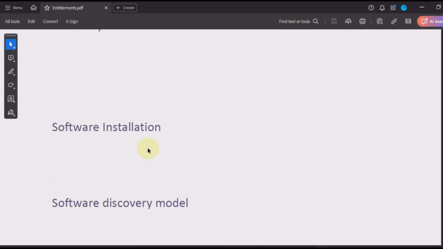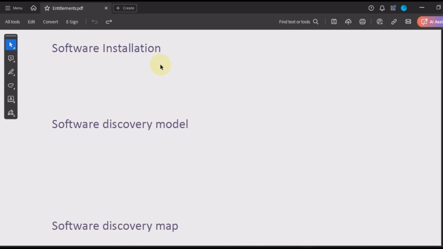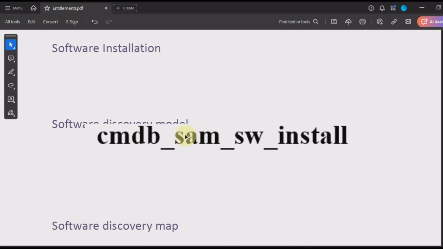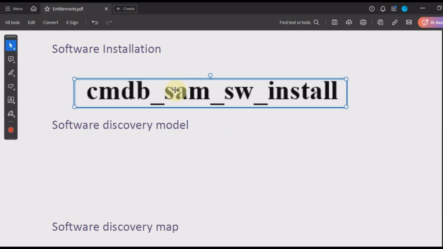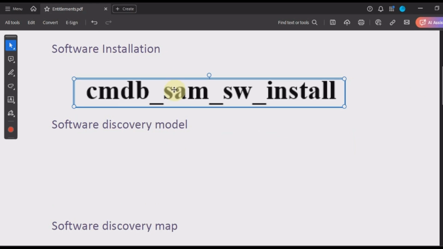Software installation. Software installed in your environment that discovery identifies and automatically populates into software installation. And this table is cmdb_sam_sw_install. So let me just put it here. So the software installation table will automatically populate. cmdb_sam_sw_install is the table.